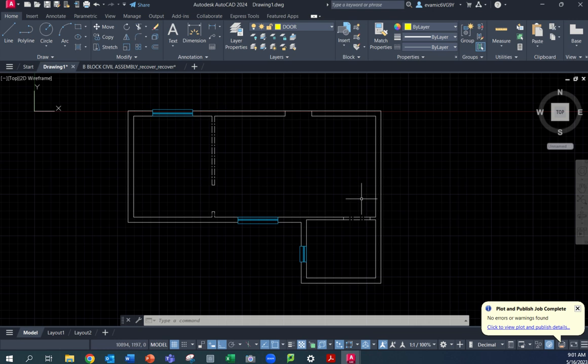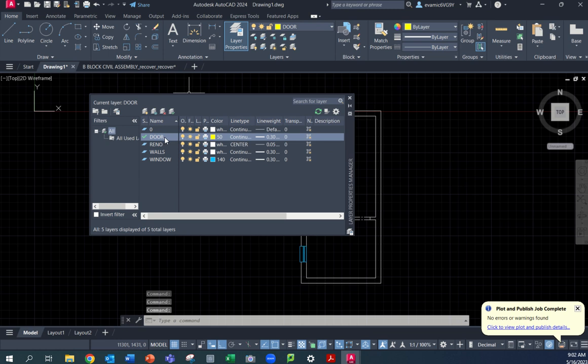Alright guys, we're in video tutorial number 3 here, and in this one we're going to add the door detail to our floor plan. So what I want you to do is go into layer properties and create a door layer.